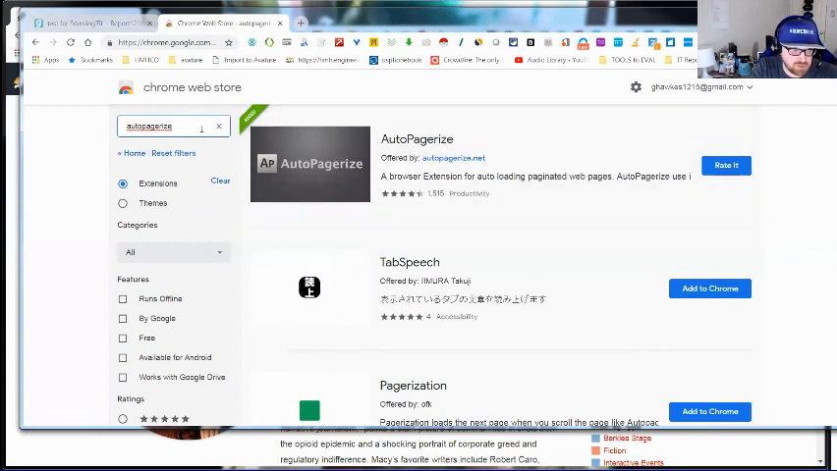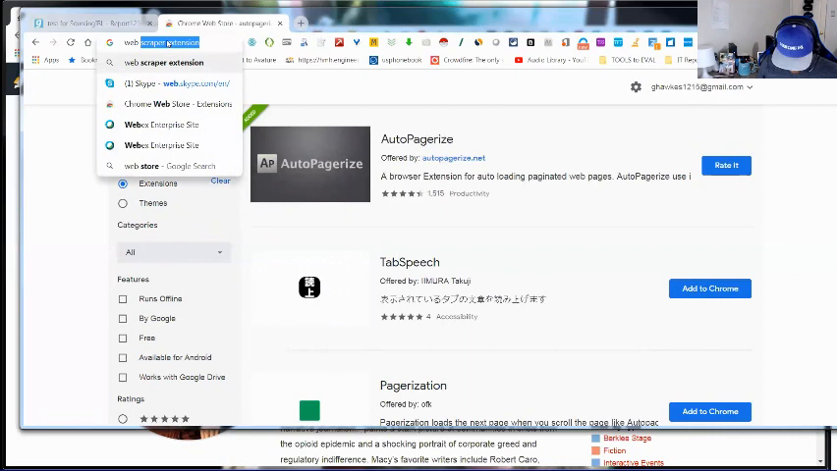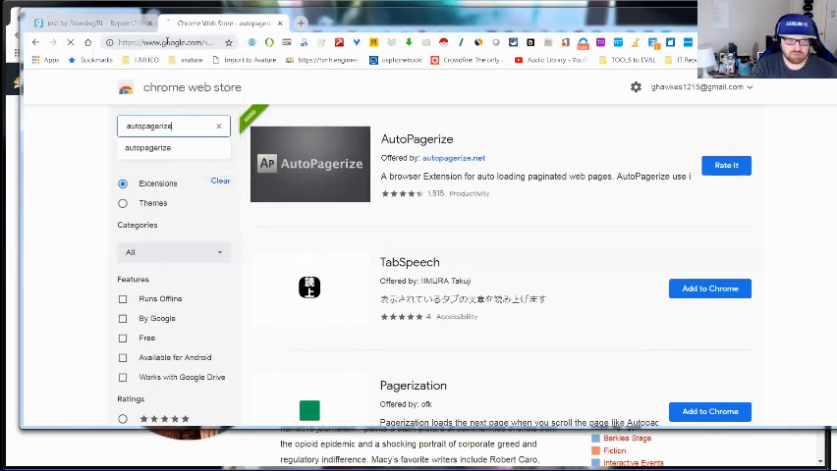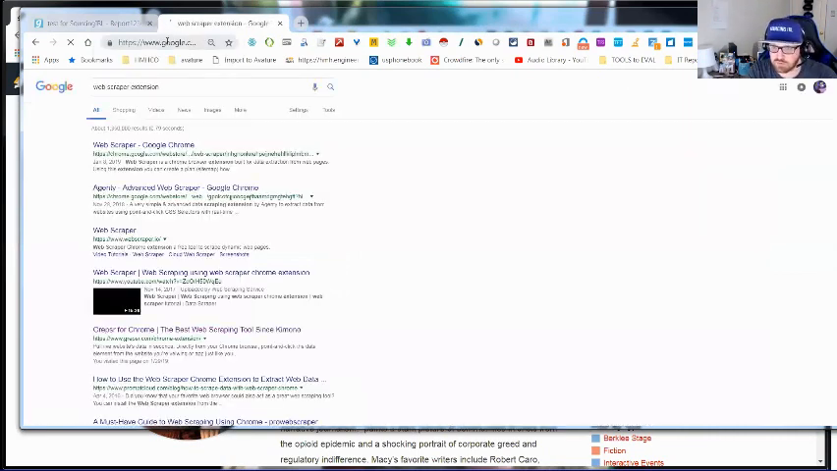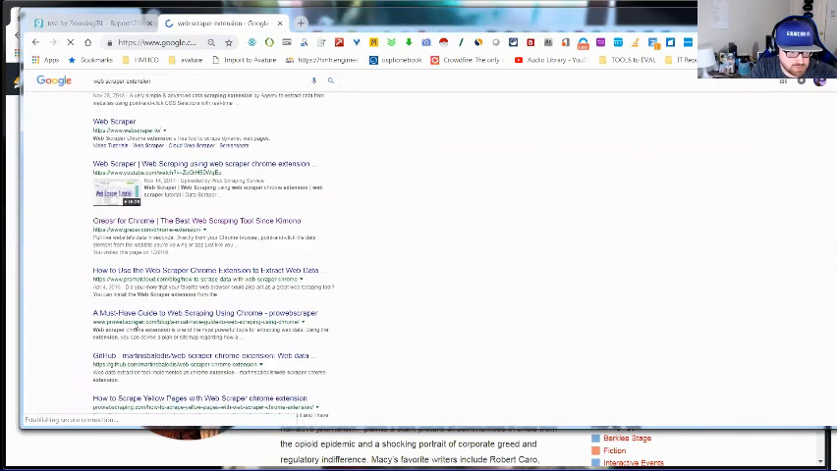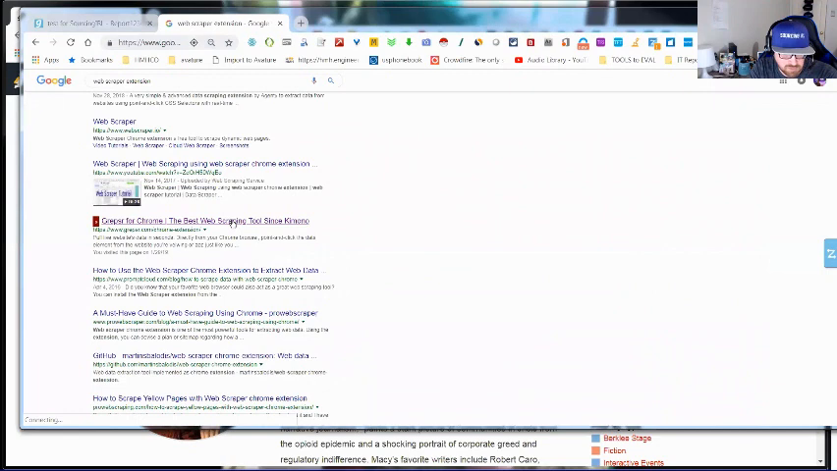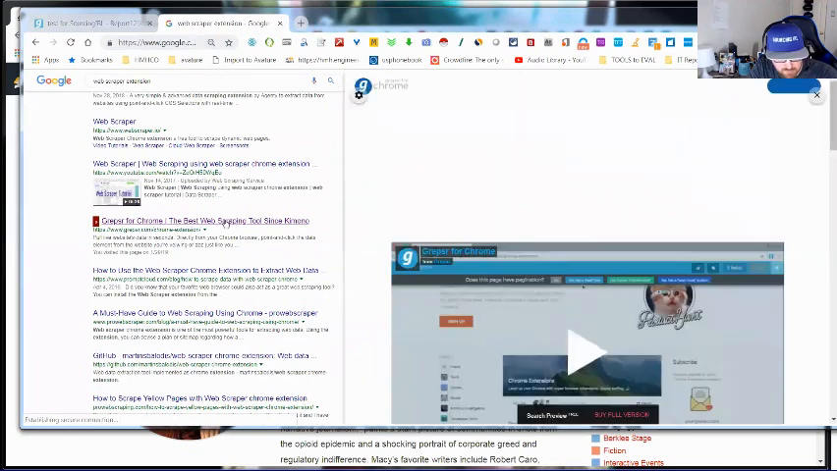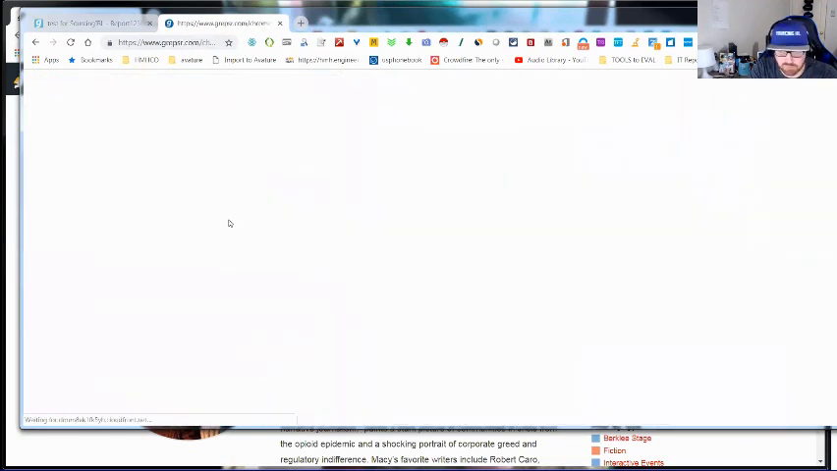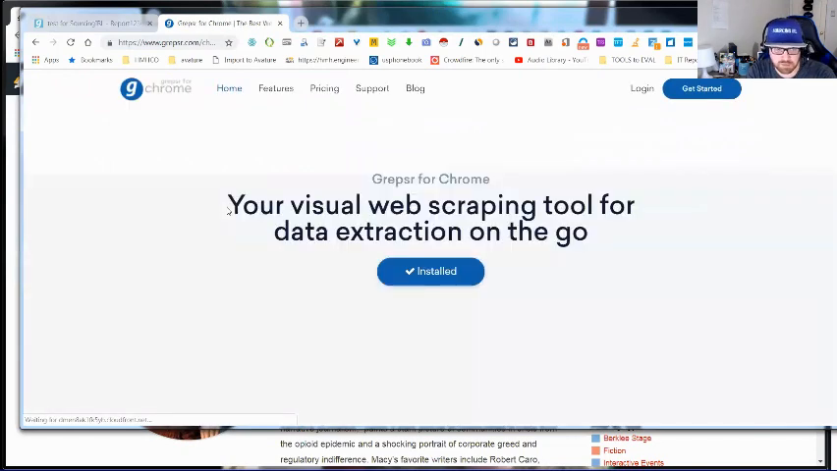Other times you can use keywords, and oftentimes you can put in something like web scraper extension, just do a straight Google search and find some other extensions that might be out there. And this is the instance that I'm going to be talking about, one that looks really similar to Kimono. They even have Kimono tagged here. It's called Grepsr. This is not one that I've typically seen out there. I think it's pretty new.